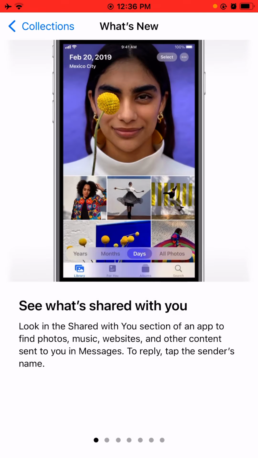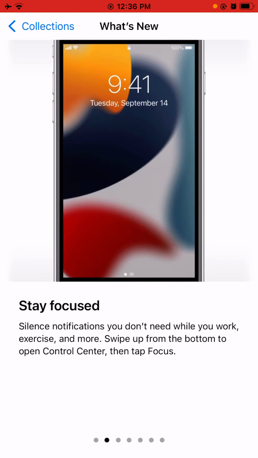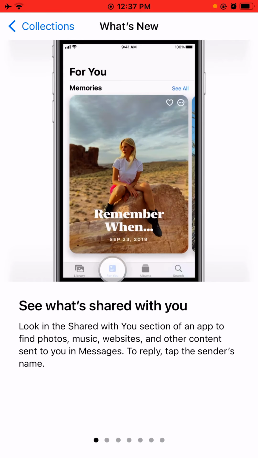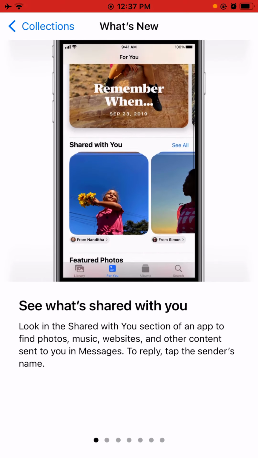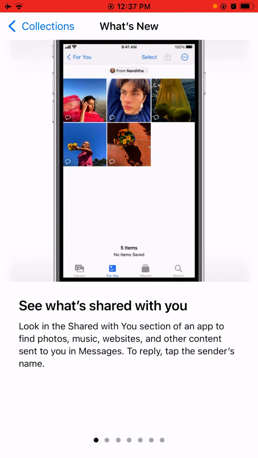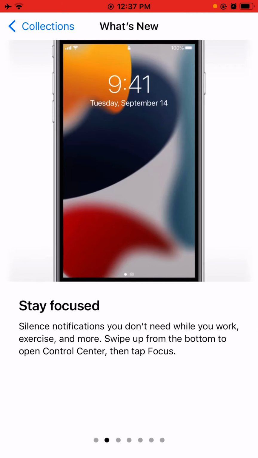All these new things here, so you got to look at your share. So we have, look in the Shared with You section of an app. This is not my picture, this is just the iOS tips. Find music, photos, websites, and other content sent to you in Messages. To reply, tap the sender's name. Stay focused. Silence notifications.